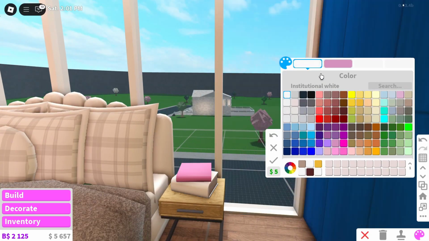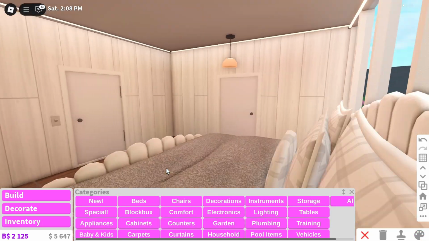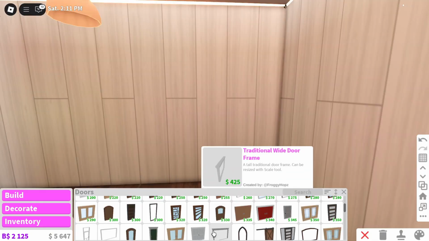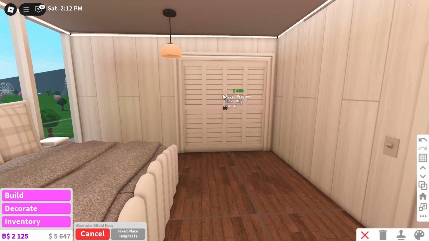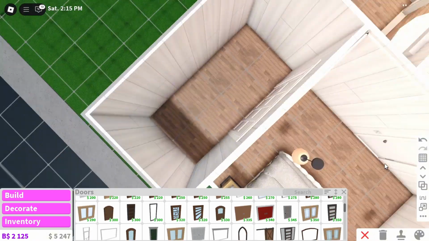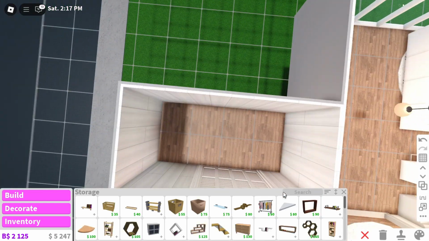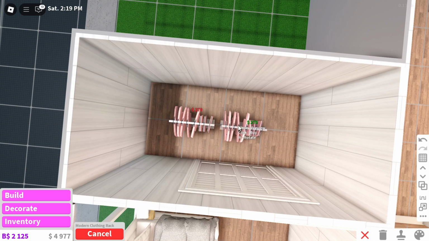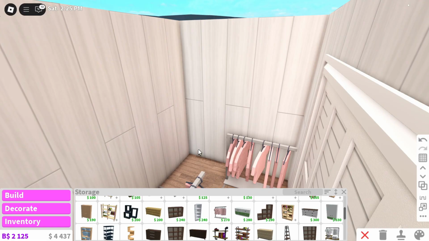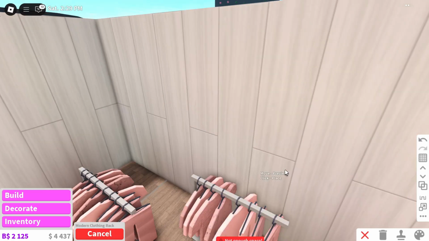I also need to add some more doors to here, and add one more door here. So for that door, I think I just have to use this one here. Okay, and there we go, that's gonna be for my wardrobe. And then for that, I just need to go to storage and put some of these in here. That's pretty much it. Not enough space. So I'm just gonna have to scoot. Actually, there isn't enough space here. Never mind, I guess not.